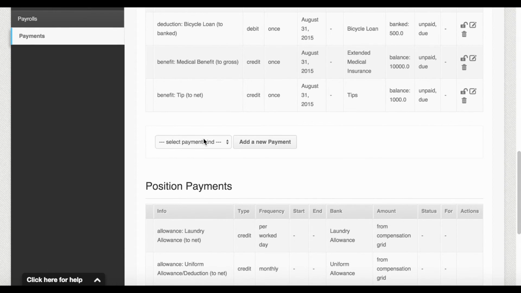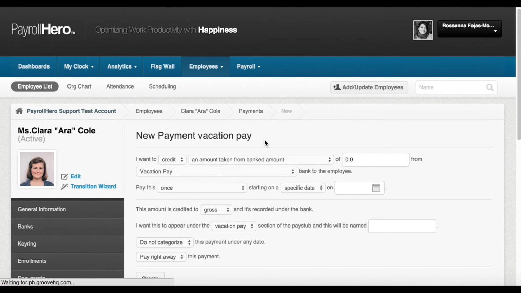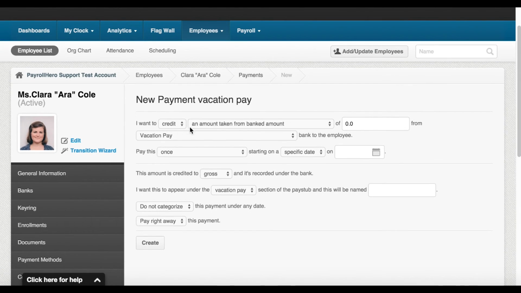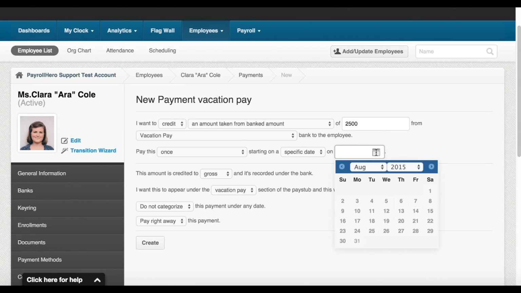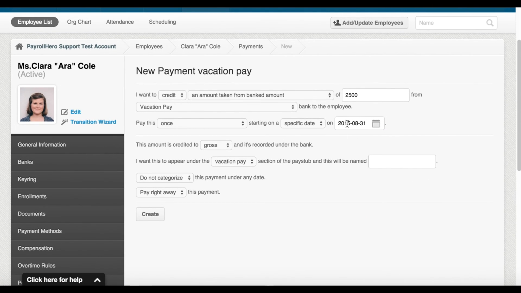So first, select vacation pay, then add a new payment. So I want to credit an amount taken from the banked amount of, for example, 2,500 from vacation pay back to the employee. Pay this one starting on, so again, provide a date. This is relevant to the date for the payroll generation.